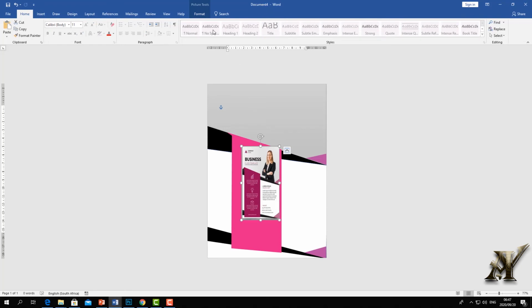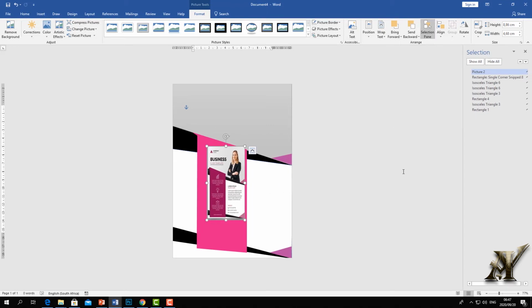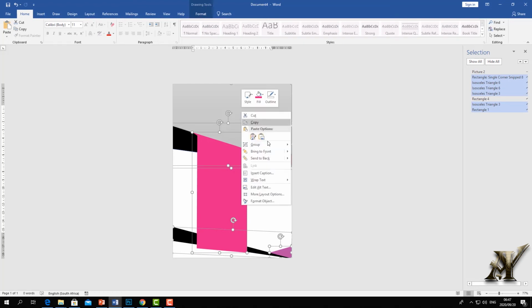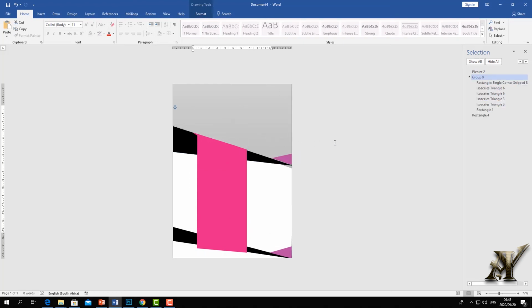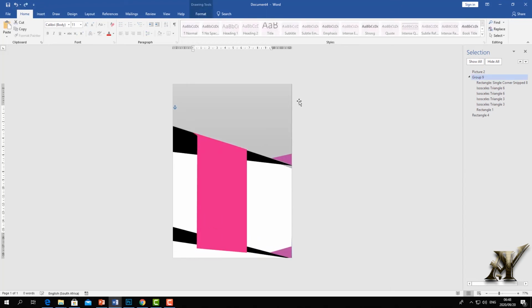So I'm gonna select a pan. I click this image, and I will say first hide this image, just to use as an example. I'm gonna click all the shapes, 1, 2, 3, 4, 5, 6, 7, 8, and then group them. So I can move them at the same time. That's a benefit of grouping. Now it's become like one item.